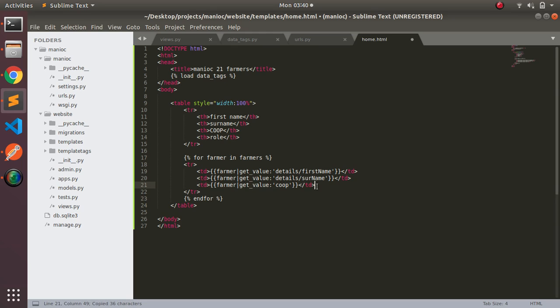I copy this, then here our key is role. You see, one thing you should notice, these headers are matching with this data, like first name here, surname, cop, role, and role. So this order is very important. So I wanted to add role. You see, I added a header called role, and I also added this code.